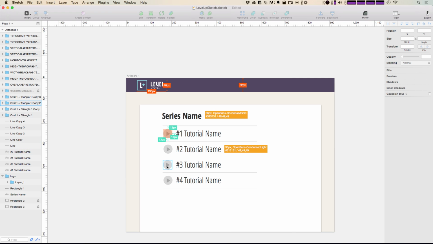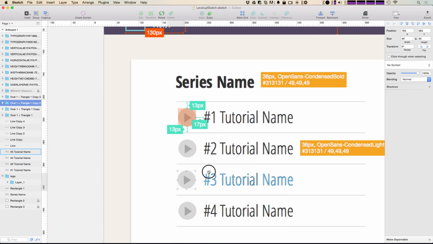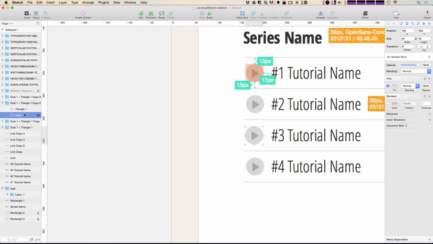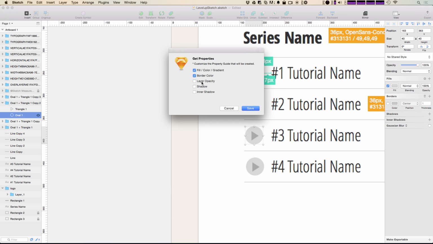Let's say we wanted to grab some properties, for instance, some properties of this circle. So let's go ahead and zoom back in here. And the circle play button, I have the layer selected. I'm going to actually open this folder up, select the oval itself, and then from here we can do Control-Shift-5. It's going to ask you what you want.